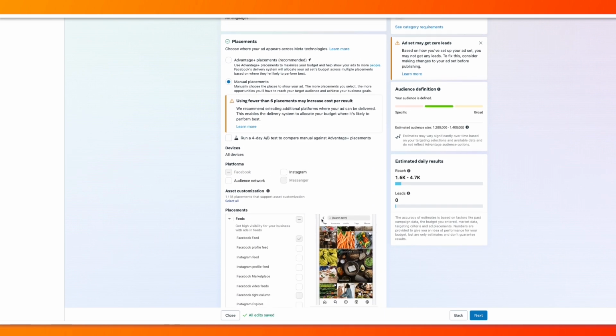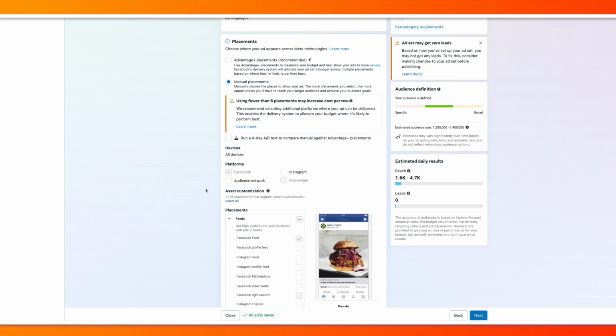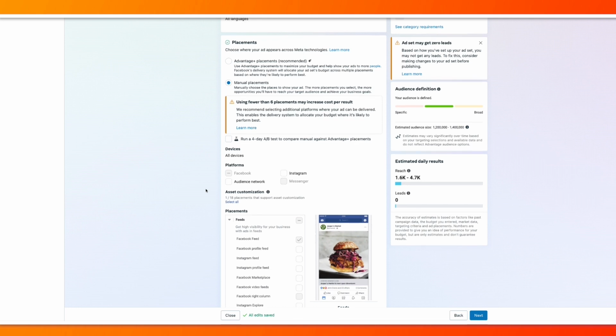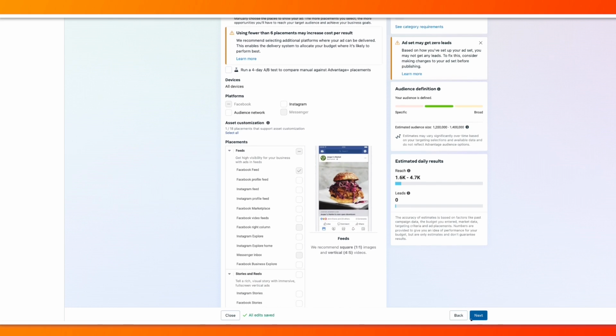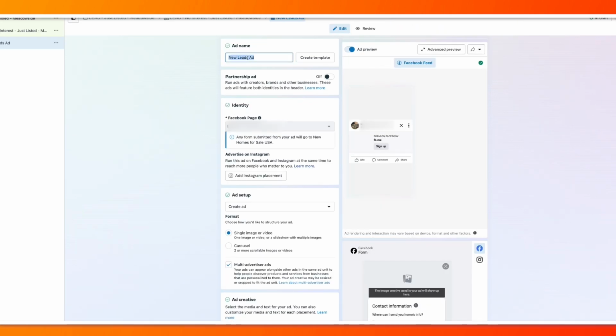So remember, the placement is where on the app, where on Facebook, where on Instagram, where on their audience network are you going to show up? Are you going to show up in Messenger? Or are you going to show up anywhere else? Our purposes today, we are only going to do the Facebook feed, and that's really the only one that we're going to target. So we're going to go to next. Now we're going to go back up here, and then we're going to call it out.